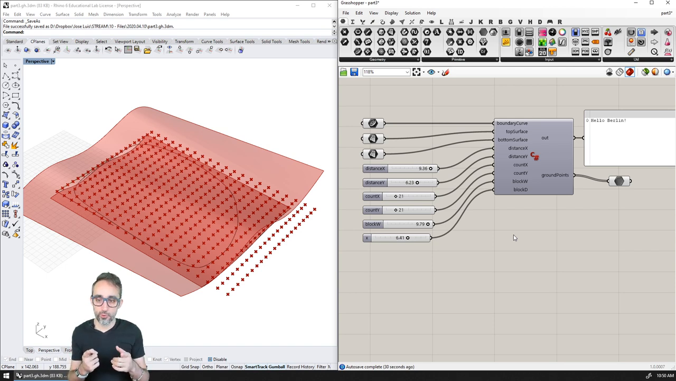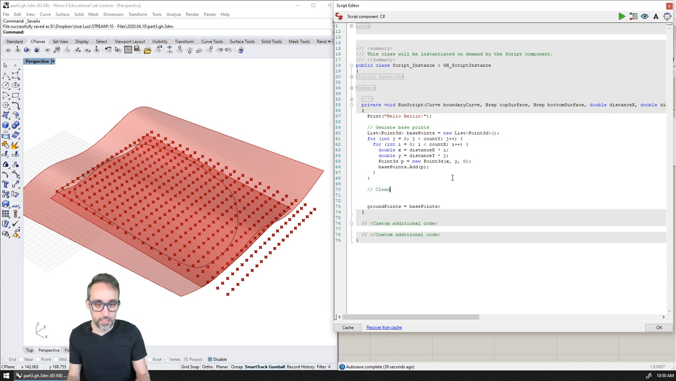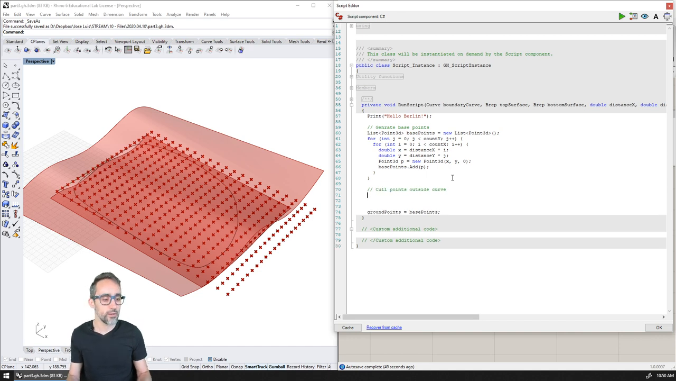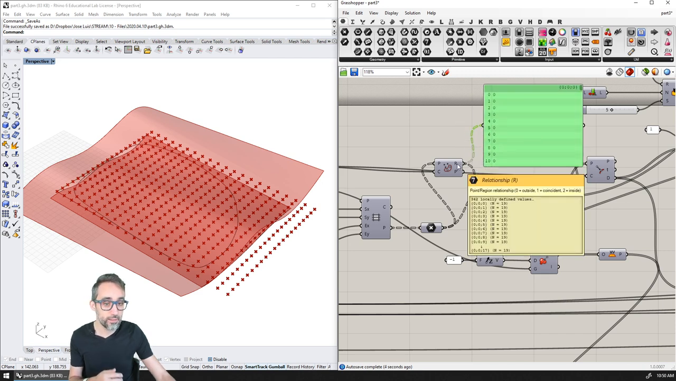Okay, the next thing we're going to do is remove all the points that are outside of the curve from that list. So we're going to say clear points outside curve. I think cull is a better word here. And before we do that, we will have to figure out whether those points are outside, inside, or where they are. It didn't say true or false. It gave us numbers 0, 1, 2, depending on the relationship between the curve and the point. 0 for outside, 1 for coincident, and 2 for inside.